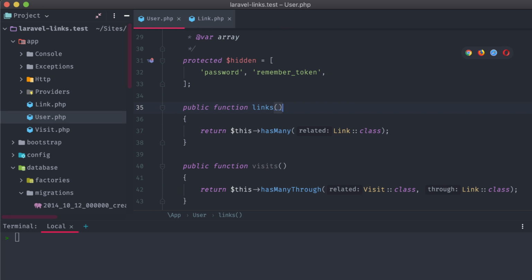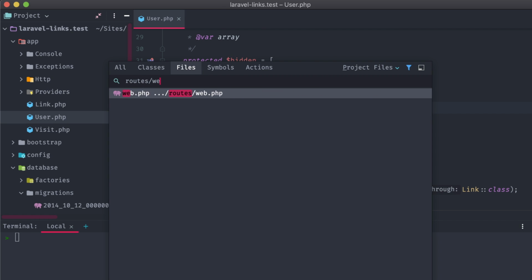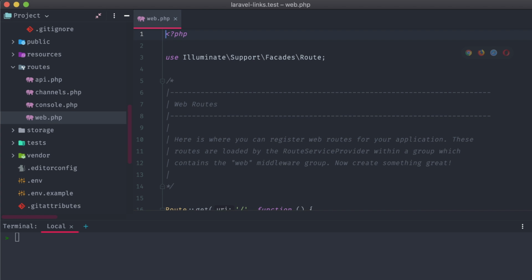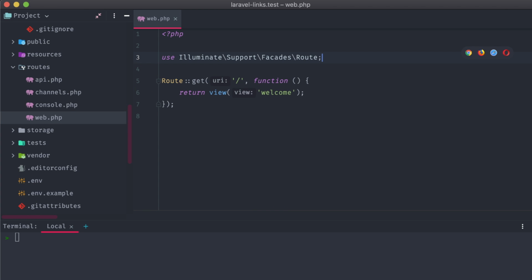Alright, our database has been built successfully. Now it's time to turn our attention to the routes. Let's open up the routes web.php file and clean out this commented area for some room.